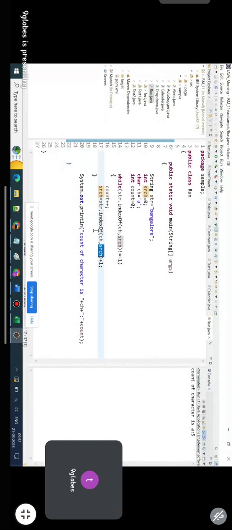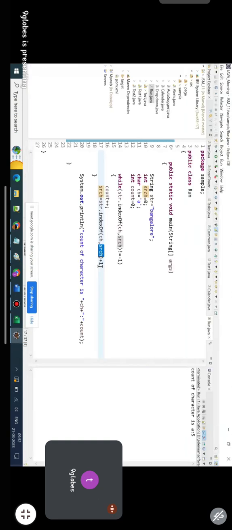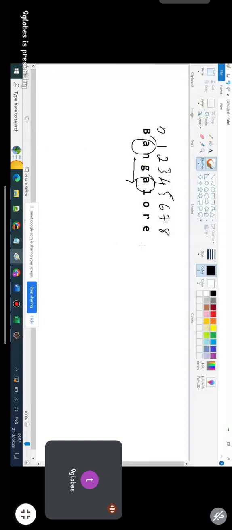Huh? 5, 4. That search from second index, the output would be 4. A is present in 4, no? Yes or no? 4 plus 1 is 5. SRCH became 5. From 5, it will try to search.